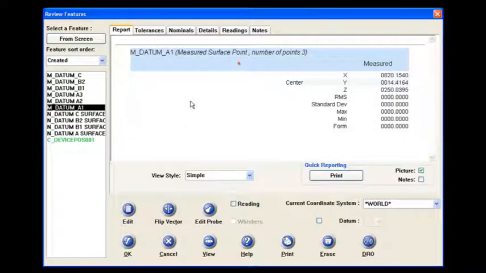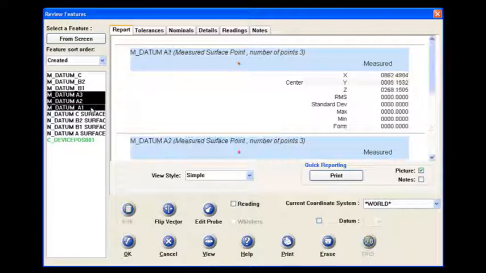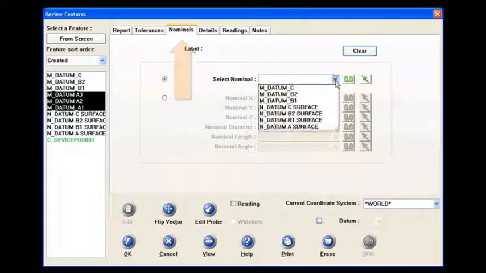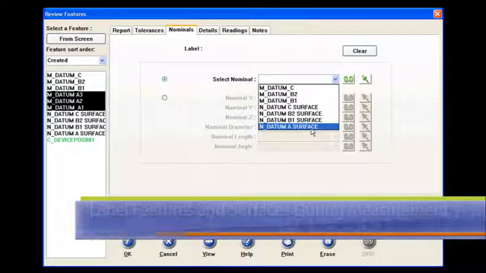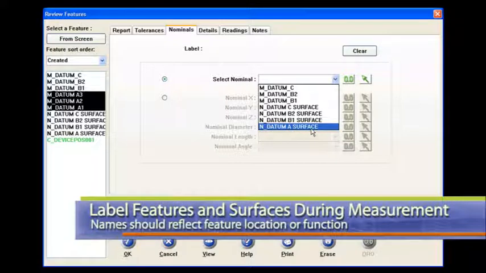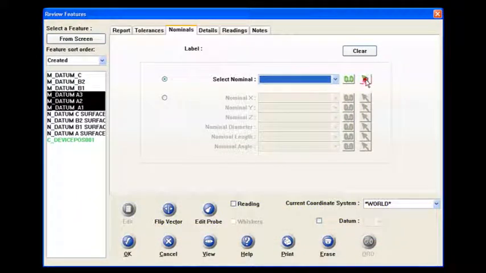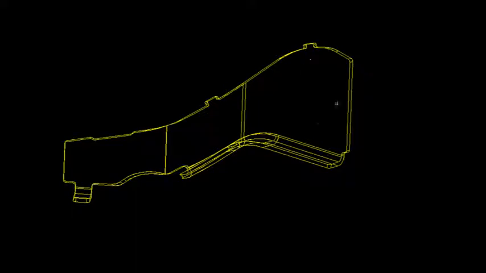Now, what I'd like to do is associate those points to the surfaces they are related to. So I'm going to take all 3 of these datum A points, highlight them all at the same time, and go to the nominals tab here. Since I know what I've named it, the nominal datum A surface, I could pick it from there. But say I didn't quite remember what I named it, or I've got so much data out there I can't remember which surface that was. I would go right to this icon here, which is a choose from the screen, and I know that they were in this area here.